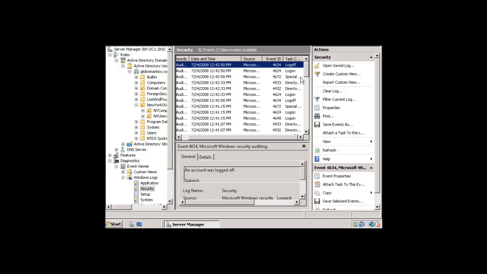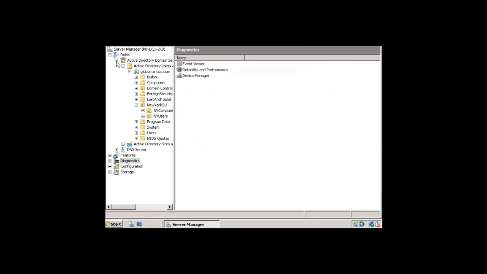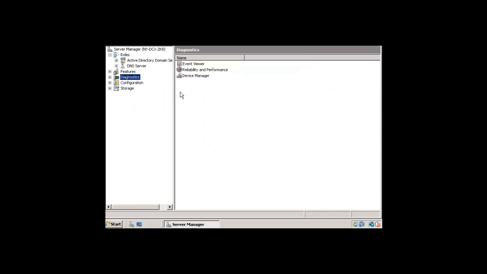So, what else is here? The account was logged off. You can export. This is the action pane. You can do a lot of stuff there.